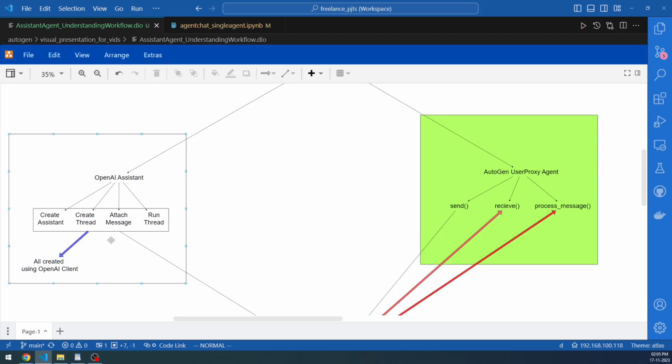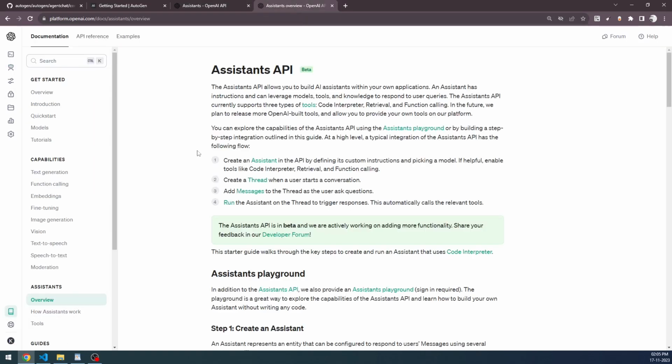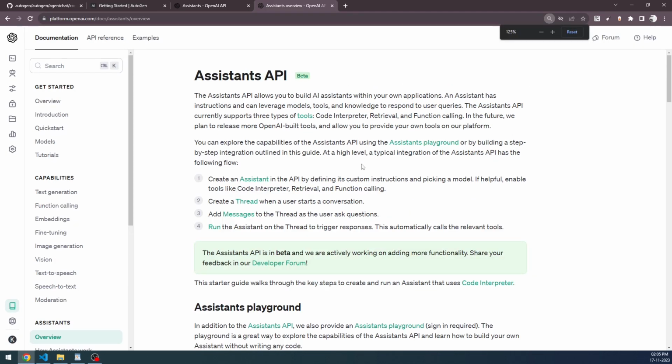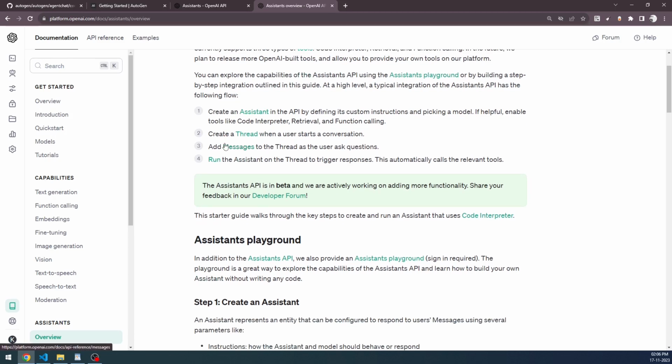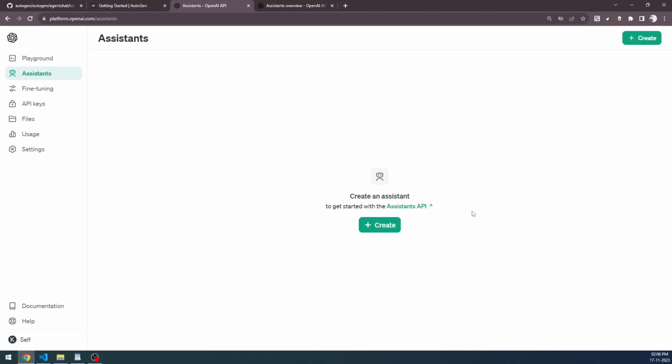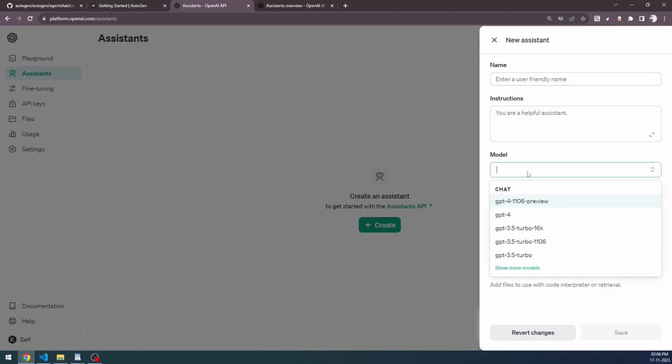So for that, let us go to the browser again. If you go to platform.openai.com and go to the documentation, inside the documentation you will find the assistants overview. From this documentation, you can understand that in order to create an assistant, you can use the assistant playground that you are seeing here. You have to just click on create, and it will ask you to give a name. It will ask you to give the instructions, and you need to select a model.